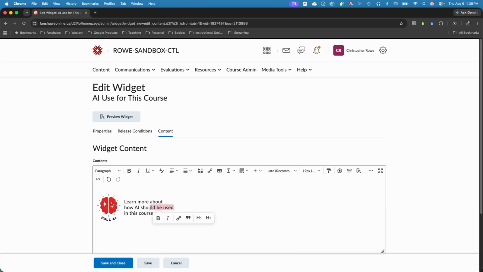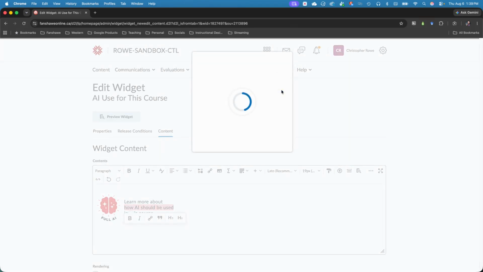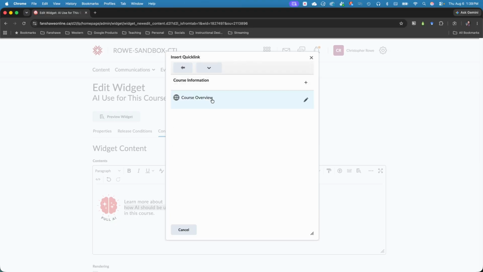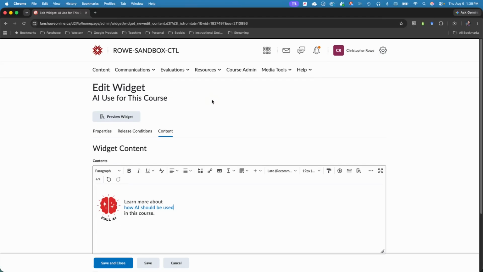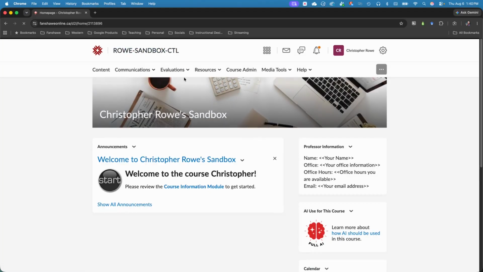Then, highlight the words How AI should be used, choose Add Edit Link, click Insert Link, then Content, and navigate to your page. In my case, I put it in the module titled Course Information. I can now select my Course Overview page. Finally, I'll click Save and Close. If you want to do a quick double check to make sure the link is working properly, you can navigate back to the home page by clicking on the course code and clicking on your new link. It should direct users to the appropriate page.